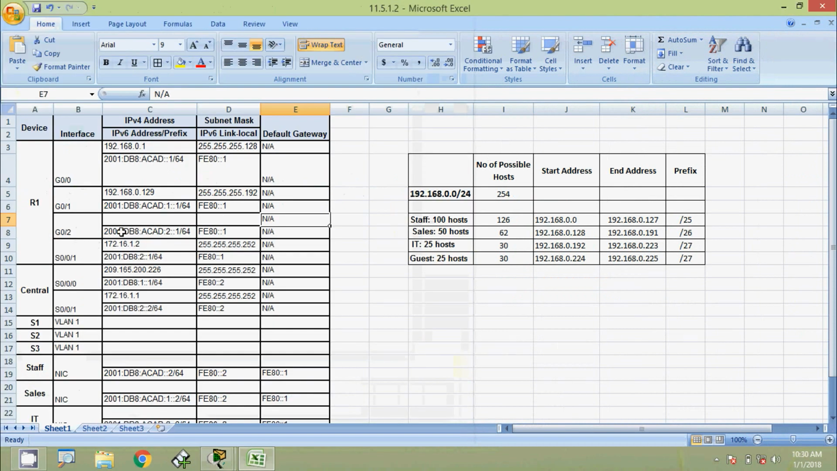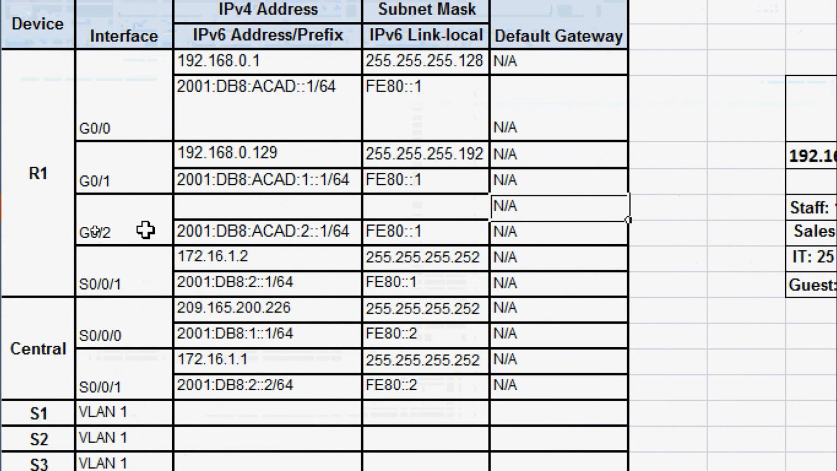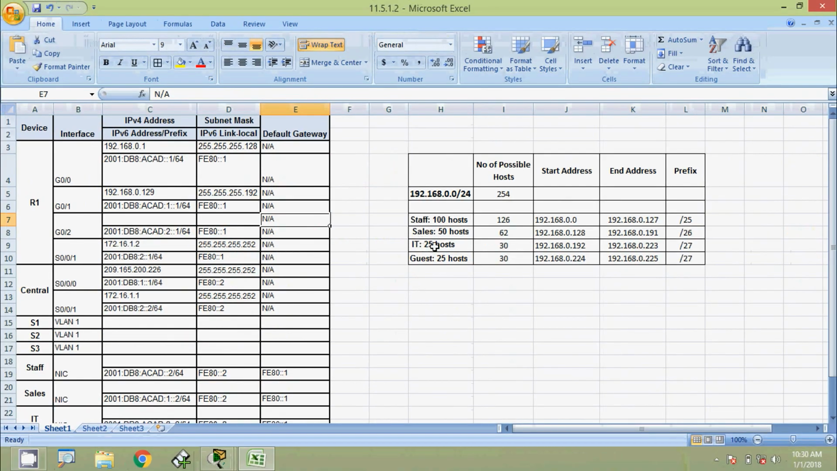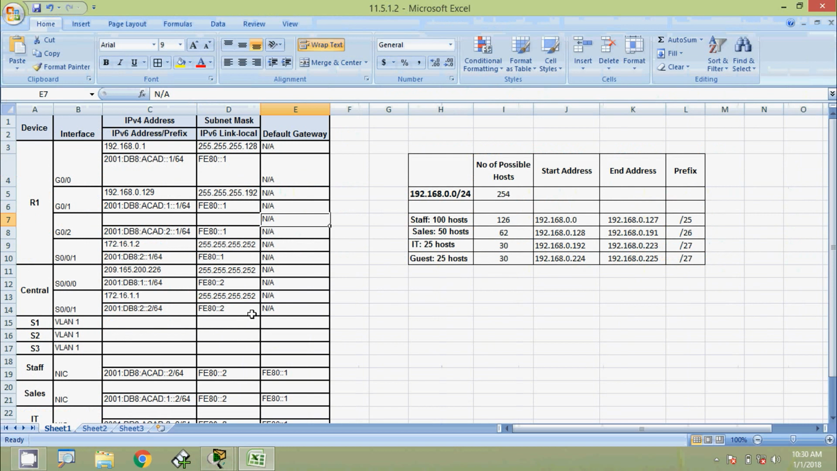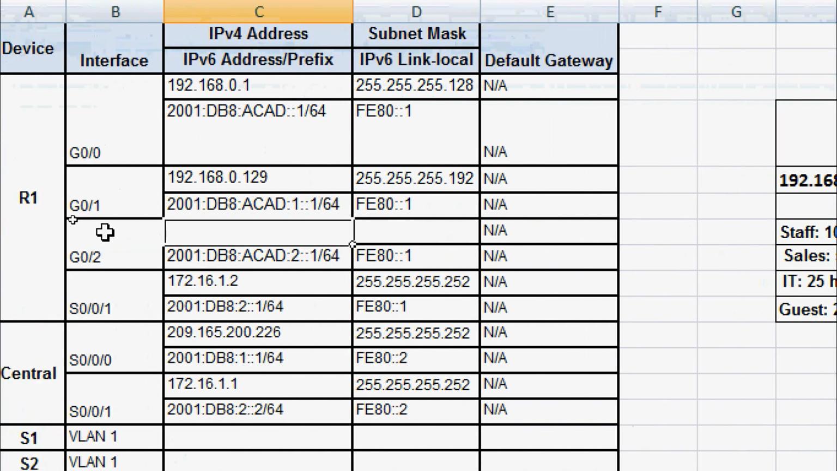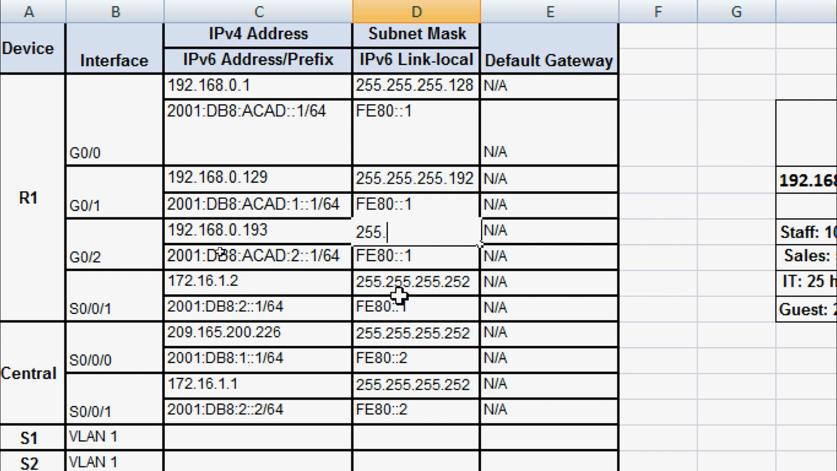Coming to our addressing table, here we can see the interface Gigabit Ethernet 0/2, IT 25 hosts, starting network address 192.168.0.192. Here we are going to use the first usable IP address for this interface, and the prefix length is /27. We are going to assign 0.193 and the subnet mask 255.255.255.224.